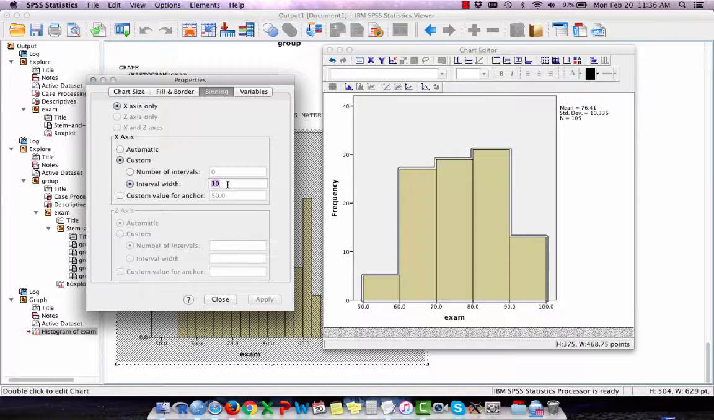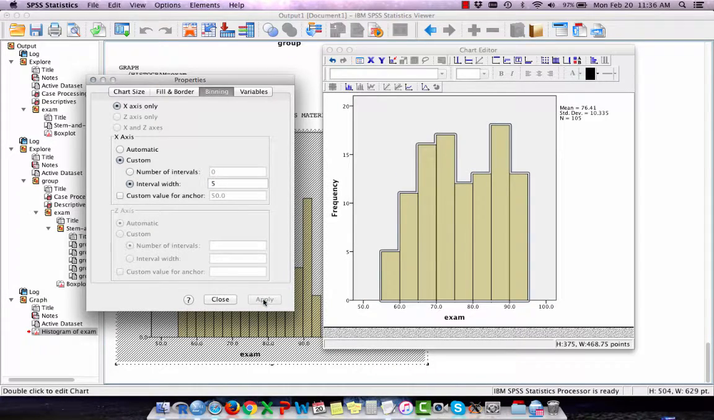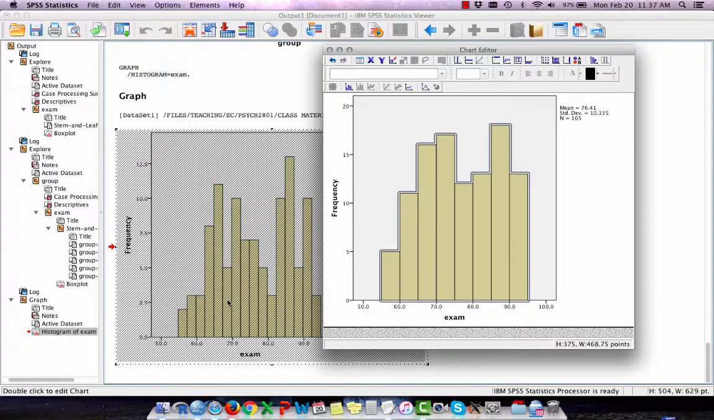Now I could go back and change the interval width again to 5. It'll make a little more refined graph. And again, it's changed the lower class limit to 50. So in this case, there's no values from 50 to 55, so it indicates no bar there. All right, I'll close this graph.